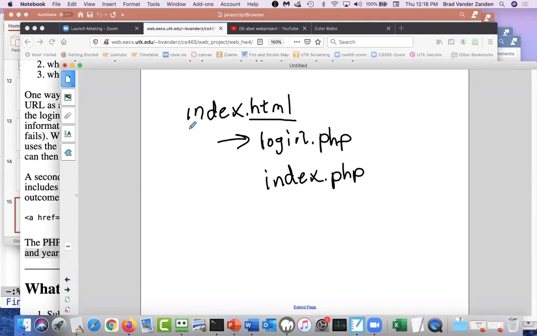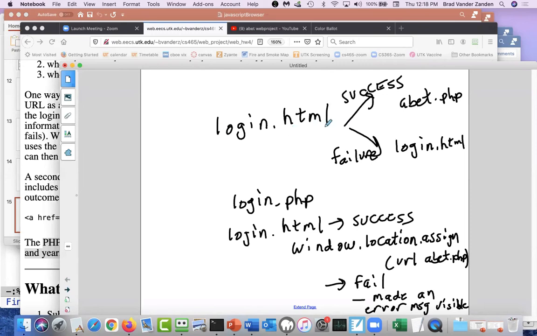Okay. So at any rate, I guess I've made life a little bit difficult on you by not allowing you to start with a login.php page, but that's how I'm asking you to handle the situation: if you fail, if the username or the password is bad, you stay on the login.html page. If it succeeds, then you redirect the browser to the abet.php page. Okay, questions about any of this?